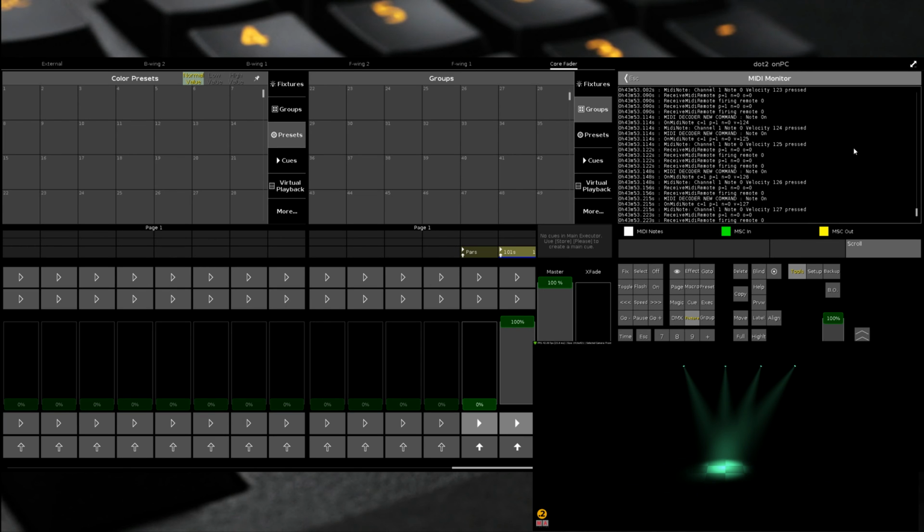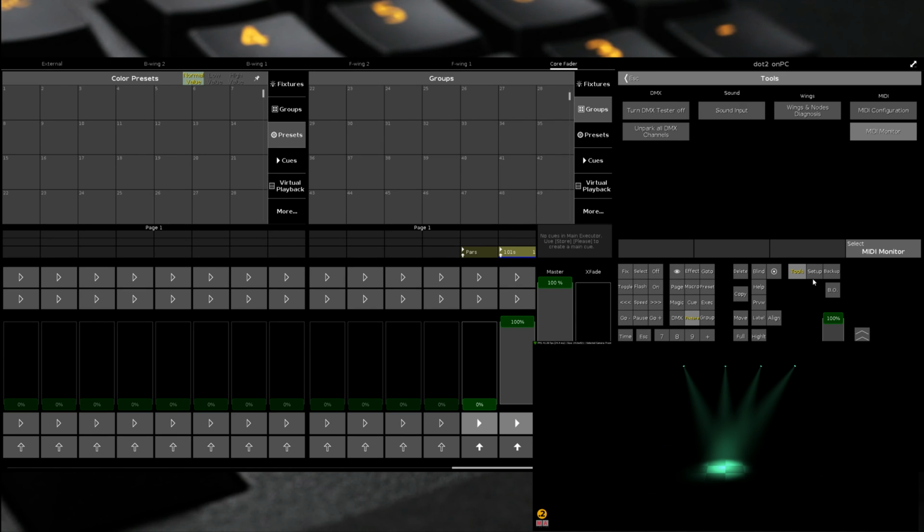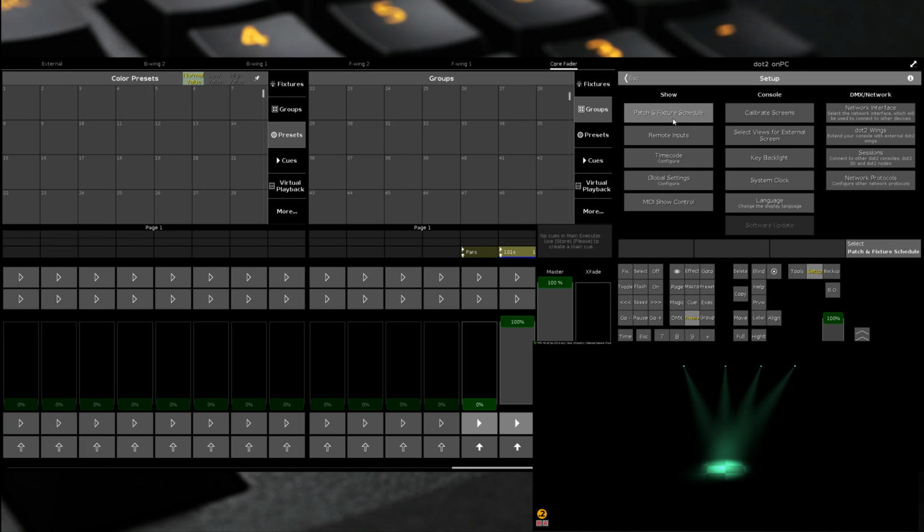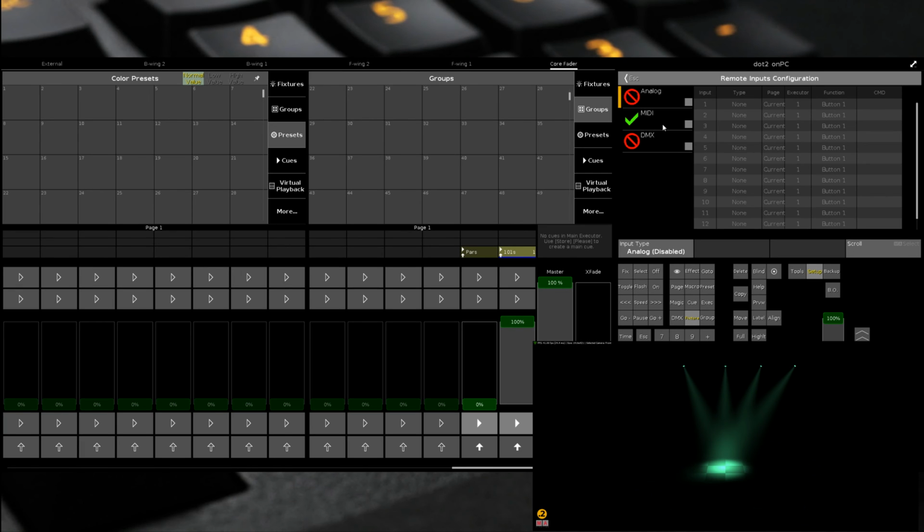However, if I pull up one of my faders that we've mapped, instead of seeing the CCs, we can see it firing on channel 1, note 0, and the pitch is just the velocity. So now we've got the information in, we can go into setup, remote inputs, and we make sure that we've got MIDI turned on, and then we can set things.